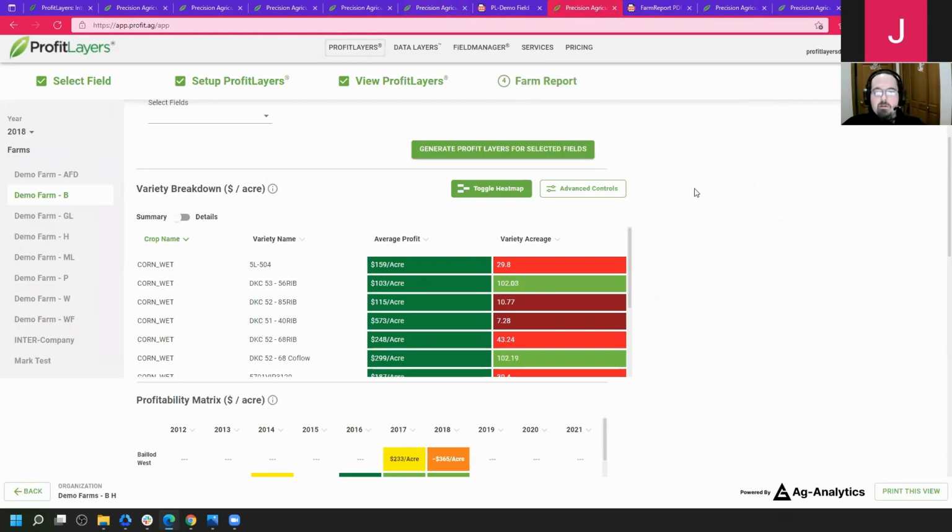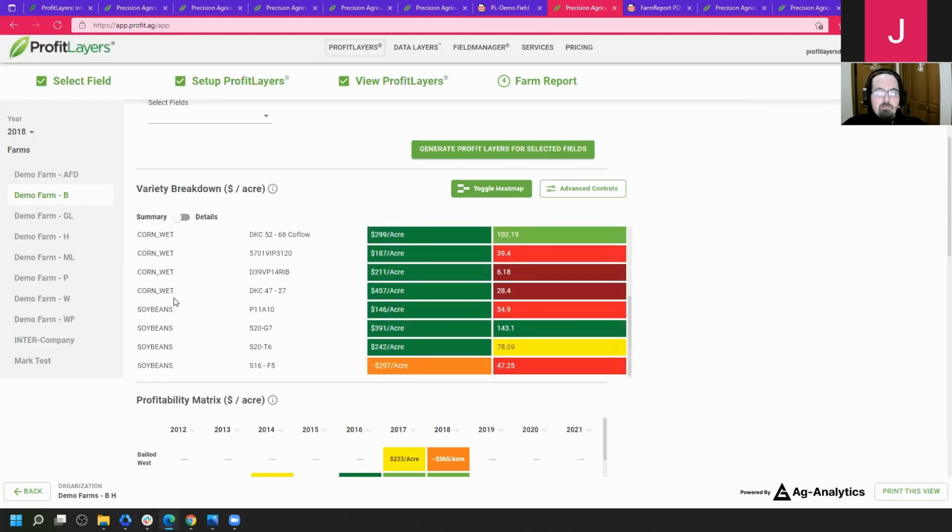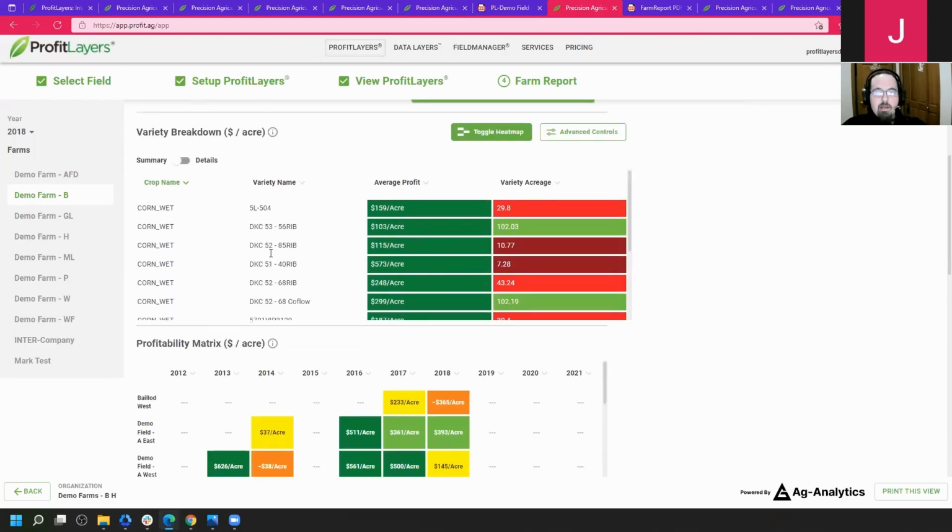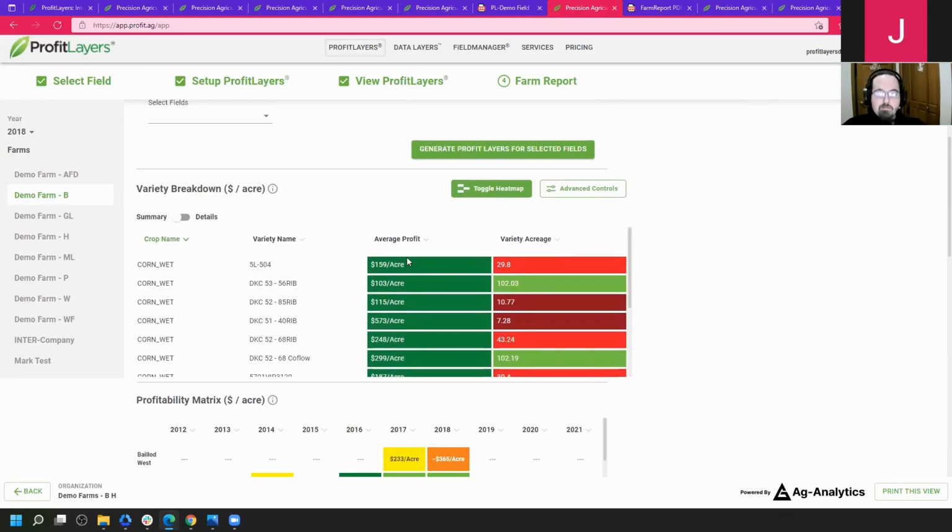Now, what Farm Reports does is it allows you to see trends across your entire farm operation rather than just the individual fields. The nice thing about that is you can do things like a variety breakdown for multiple fields at once. So here we have all of the crops and all of the varieties from this entire demo farm. And you can see the average profit, how prevalent each variety was across all of your fields. So you can very easily see what performed well, what performed poorly.